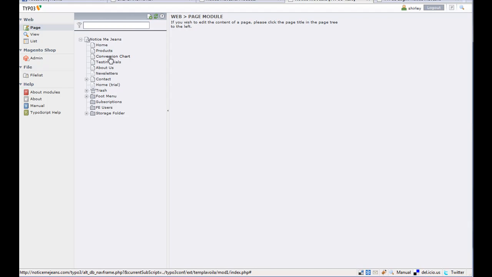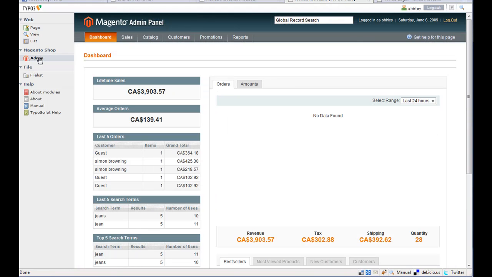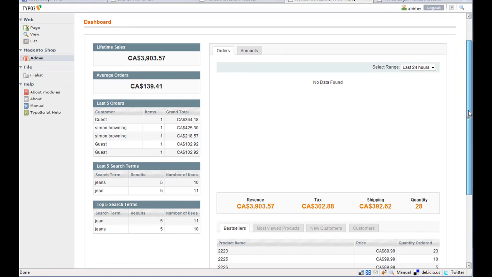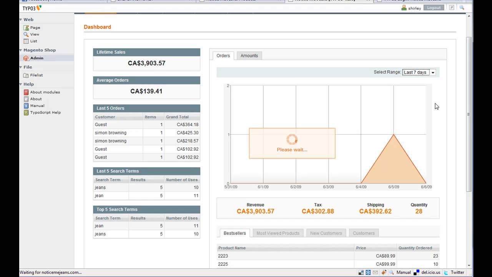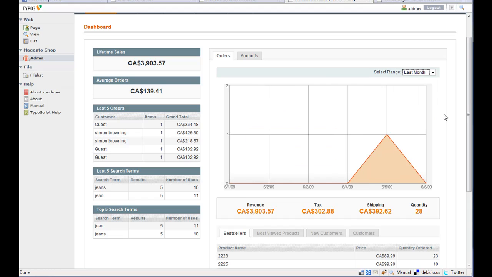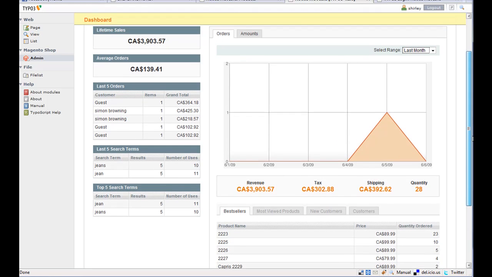But in this case, I don't want to be editing page content, I want to edit products. So I need to go to the shop admin. And when I do that, I'm presented with the admin panel. And this admin panel gives me a summary of what's going on the website in terms of sales. I have my lifetime sales, my average orders, last five orders. In this graph over here, there's nothing happened in the last 24 hours, but I could look at the last 7 days, for instance, last month, etc. And there's a number of test sales in the system right now.